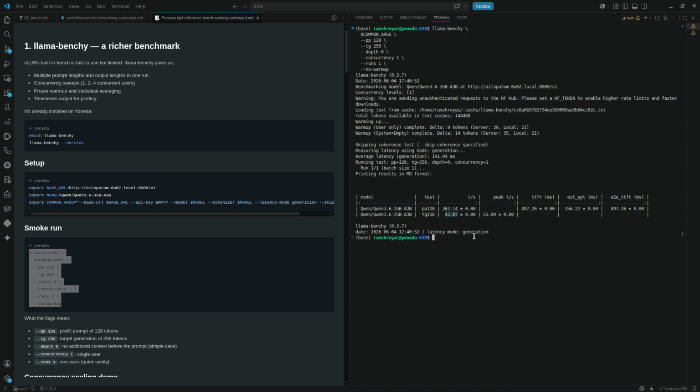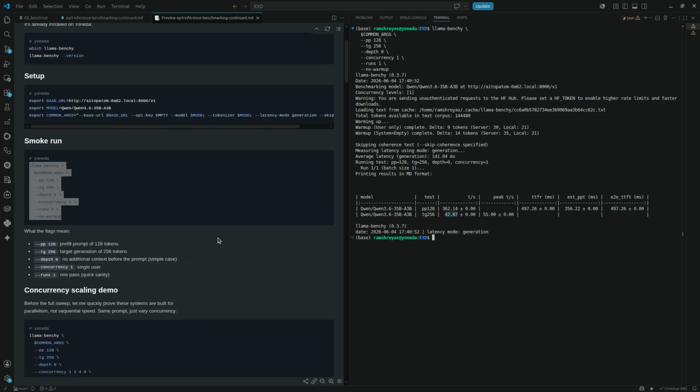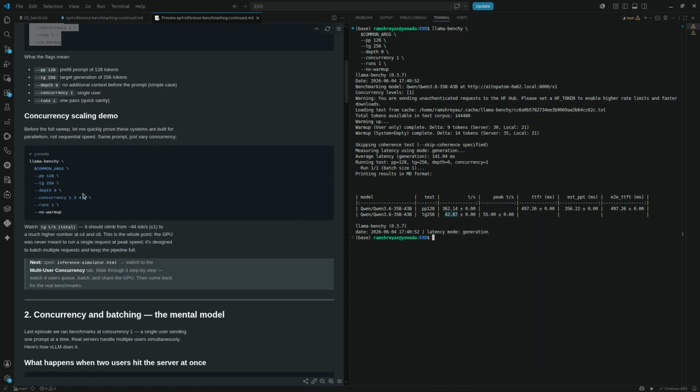Okay, so this characteristic of decode especially leads to some potentially, at least it was for me, counterintuitive observations about how LLMs work under concurrency. So let's quickly look at a concurrency scaling demo and see how multiple users affect the token generation speed.